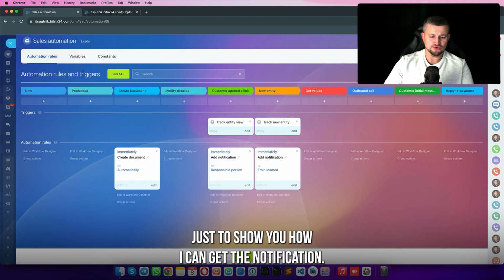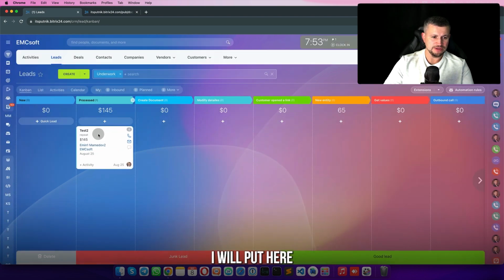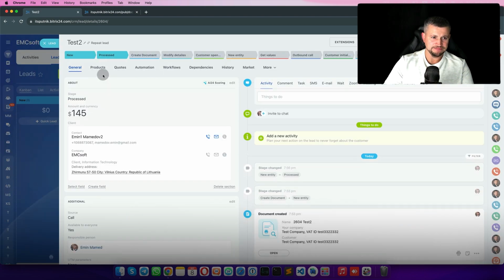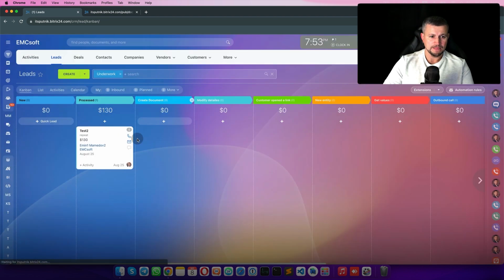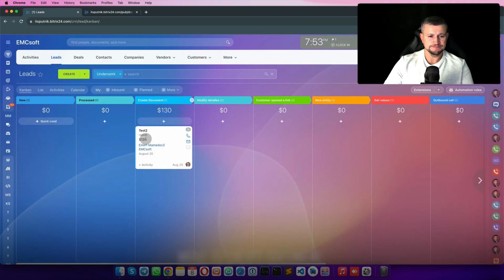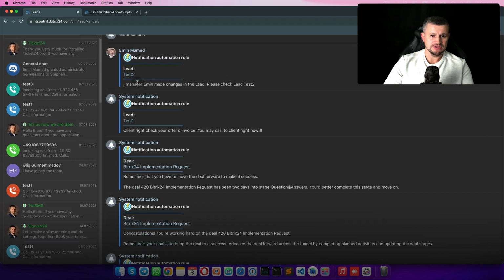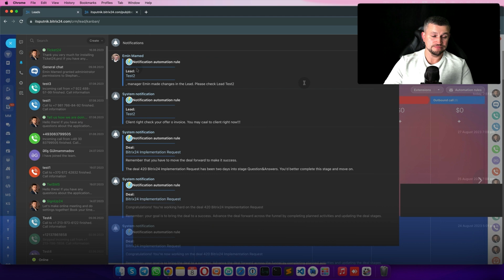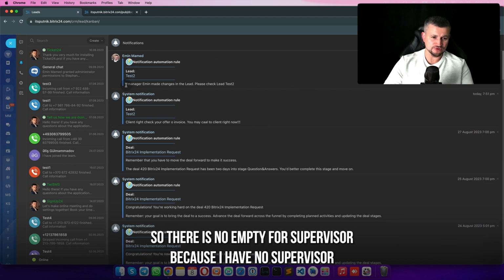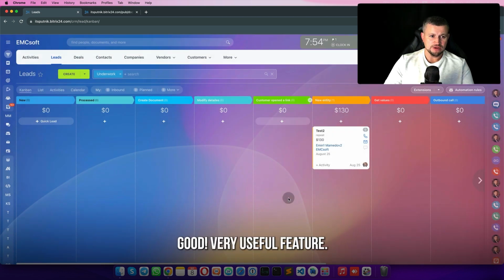Okay. I will change the supervisor to me now, because I will be the supervisor, just to show you how I can get the notification. I will put it here. We'll change the price again, move to create document. So the new lead moves to that stage, and I get a notification: Manager Emin Mamedov changed the lead, please check lead test two. There is no name for supervisor because I have no supervisor. But anyway, good, very useful feature.